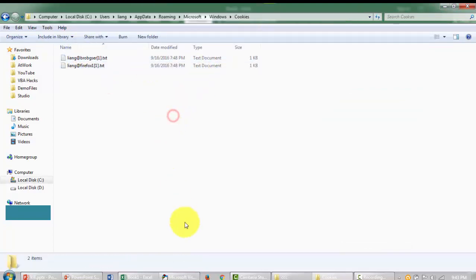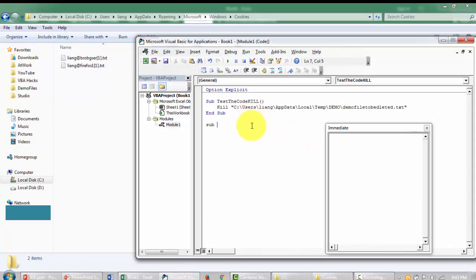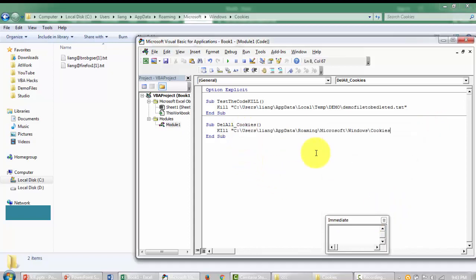If I want to delete all the files in the cookies folder, I'll just create a new subroutine. I'll say delete all cookies, and then I'll say kill, and this time I'm gonna do it a little bit differently. Here I'm just gonna say asterisk for any file name and then any extension, within that particular folder. Anything that matches, I want to just delete, okay? So I'm just gonna run it. Okay, so you notice that all the files within this cookies directory are deleted, right?